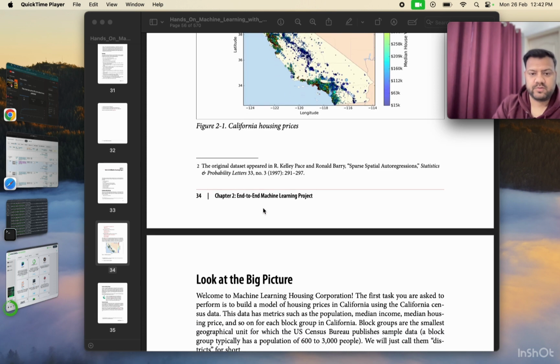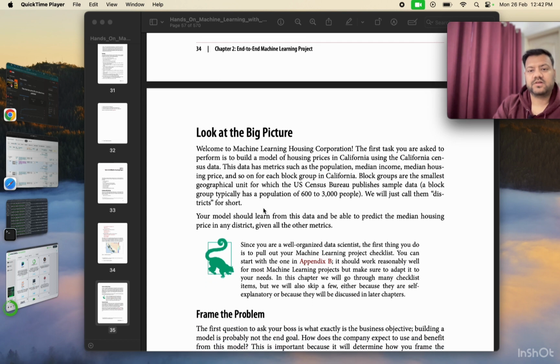So let's come to look at the big picture. What the author is saying here is that they have taken the California block data, and each block group in California, we will just call it a district for short. So we have created districts in the whole of California, with 600 to 3,000 people in each, and they have called them a district.